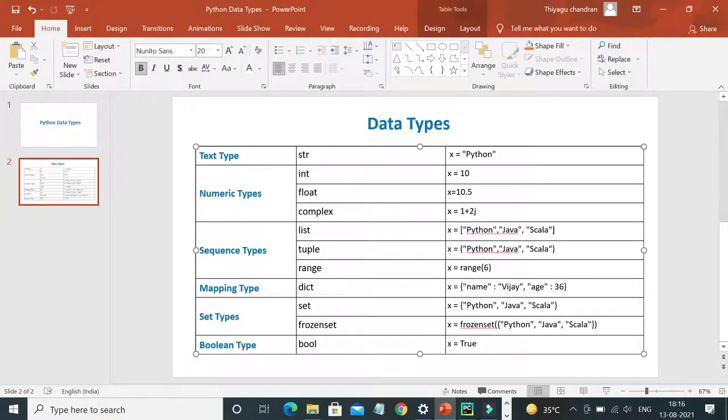Now moving on to sequence types. Sequence types are list, tuple, and range. They hold a collection of data, and we call it a sequence type. List, tuple, and range are three very important data types, very specific to Python. If you are a programmer, you will regularly use these types, so it is really necessary for you to understand them very carefully.